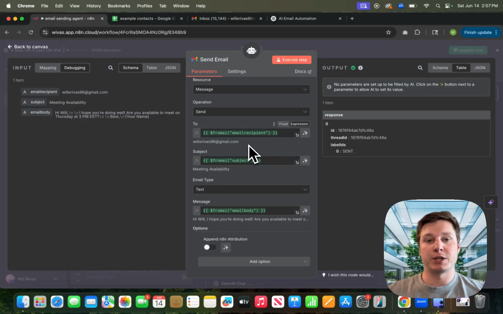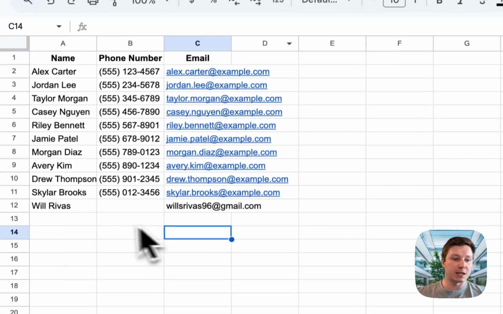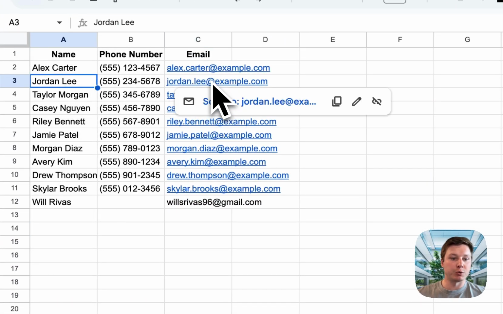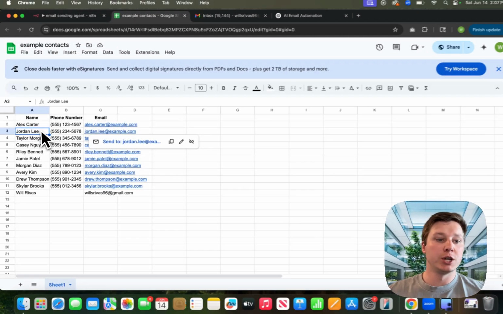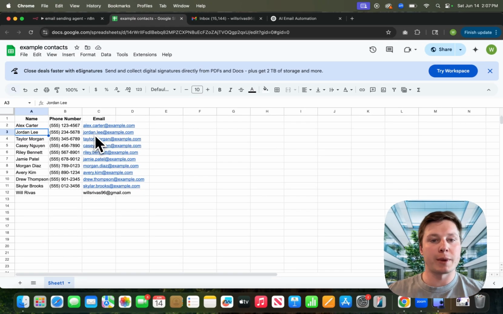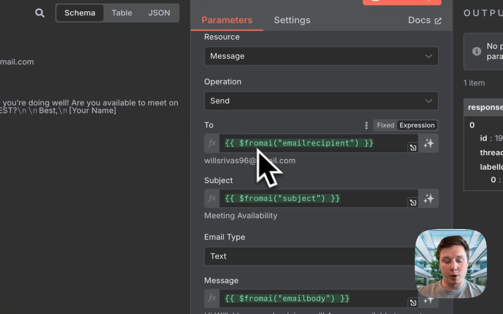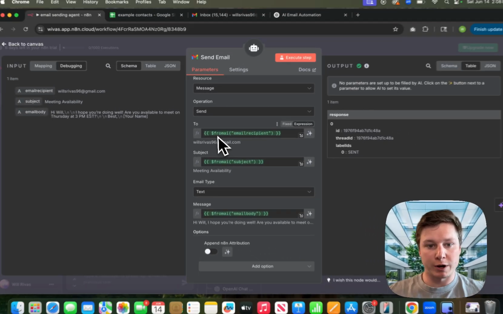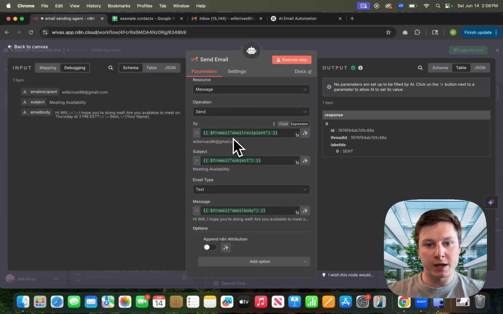You can say, send a message to Jordan Lee, and it's going to go ahead and automatically pull that email from here. So you don't even have to say, send it to this specific email. You could just say, send to Jordan Lee, and it's going to automatically pull this email. So the way that we do that is we're just going to do this query right here where it says from AI, email recipient. And so that's just telling the agent, pull from this specific email recipient.